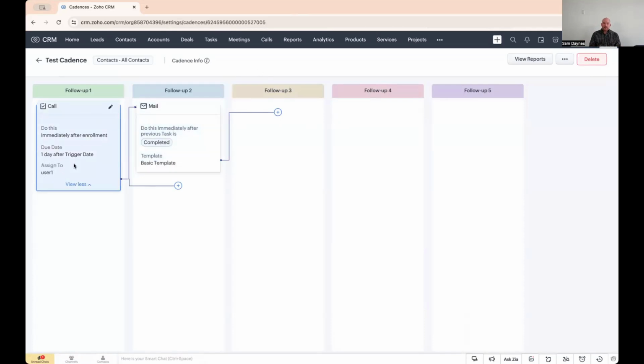Walking through what I've got here, I've got my follow-up 1, which is simply the very first event. And this is just going to create a task. And it says do this immediately after enrollment. All this means is as soon as a contact enters my cadence, and I'll talk a little bit about how we can configure that entry point, it's going to create a task with the due date 1 day after it was created. So that's an easy one follow-up.